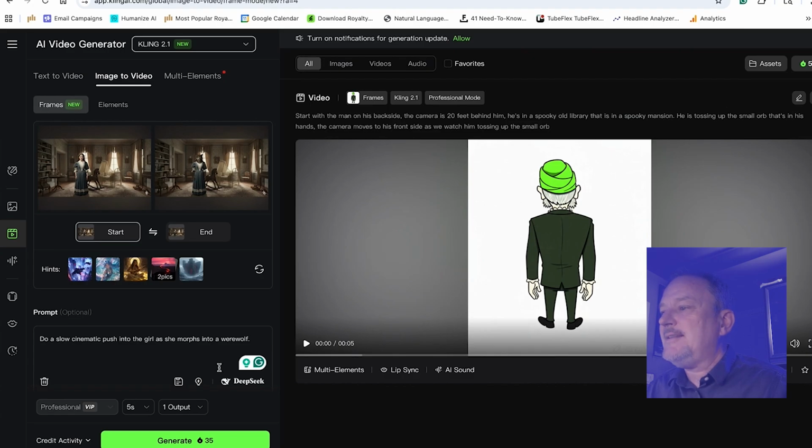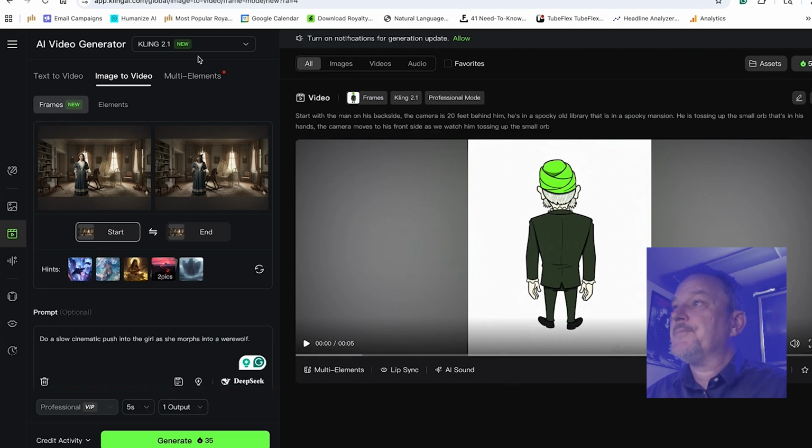Okay, so we got that. And again, I can do 5 seconds, 10 seconds, 1 output. Or I guess you could do multiple outputs as options. This is part of the VIP package. As you see it give options. So that's kind of cool. Let's go ahead and generate and see what we have.